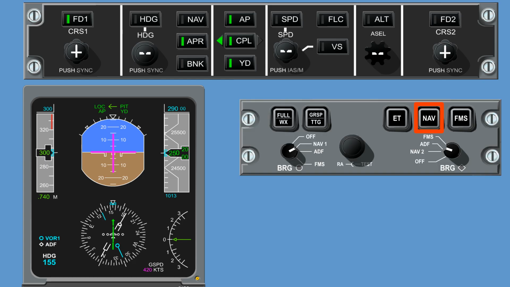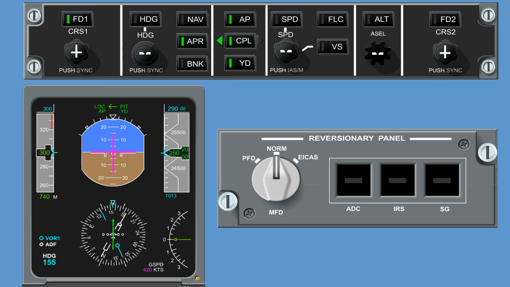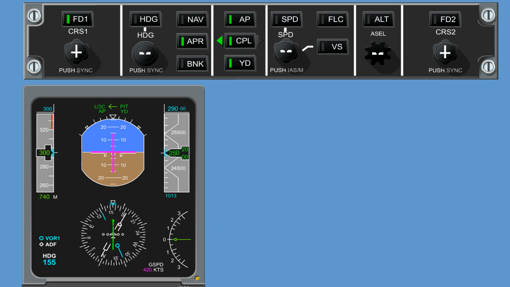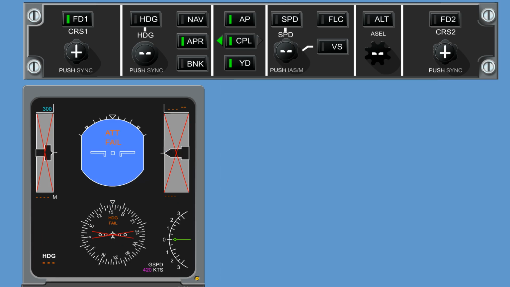Changing the navigation source for the coupled primary flight display. Coupling to the cross-side flight director. Changing the symbol generator driving the coupled primary flight display. Selecting the go-around mode. If the displayed nav, attitude, or heading is invalid. Or when the turn control knob is moved out of the detent position.